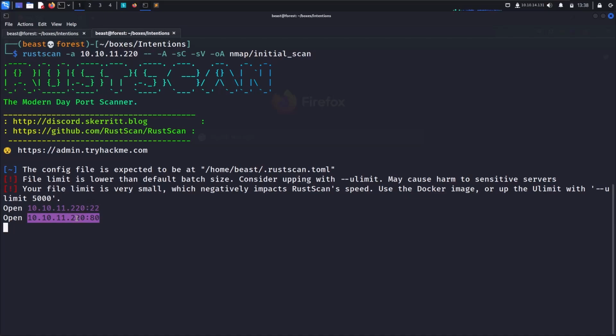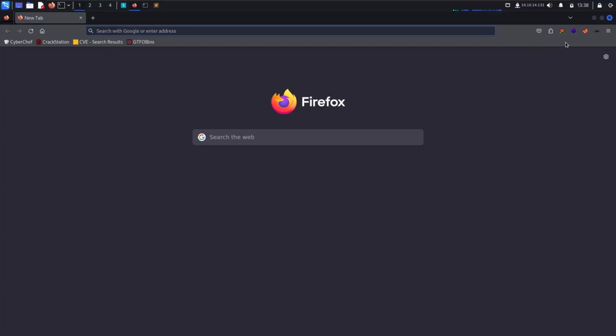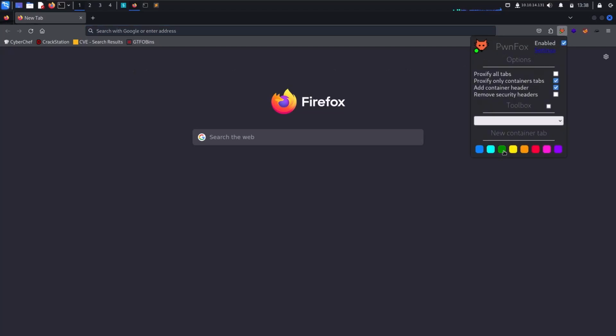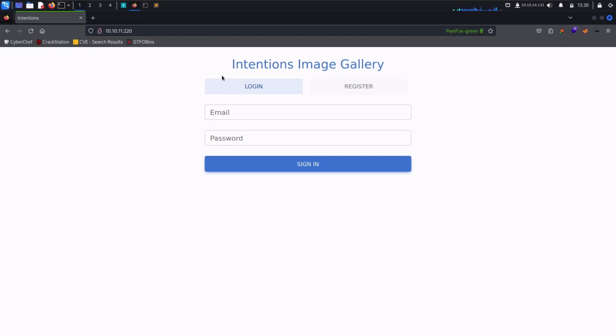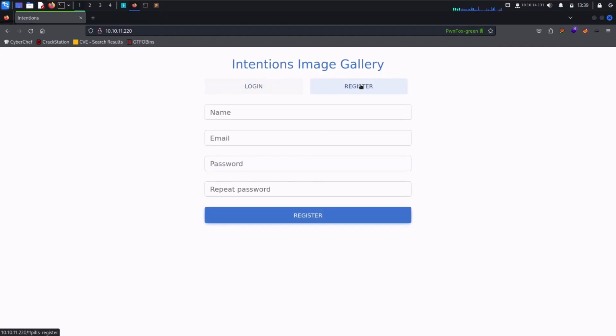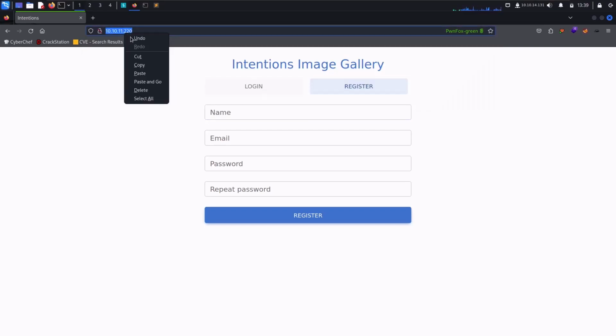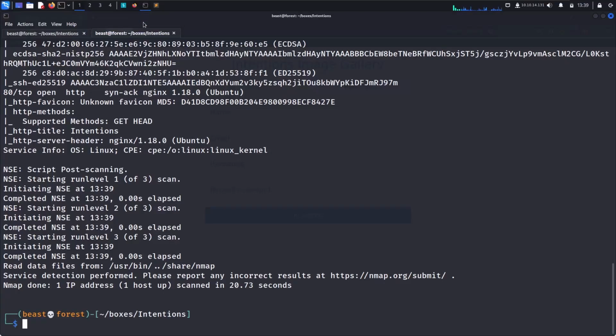So we will first start with the web app, and we will route the traffic through Burp Suite. Okay, so there is a nice login page and we can register also. So let's start to register. Before that we can start our enumeration.